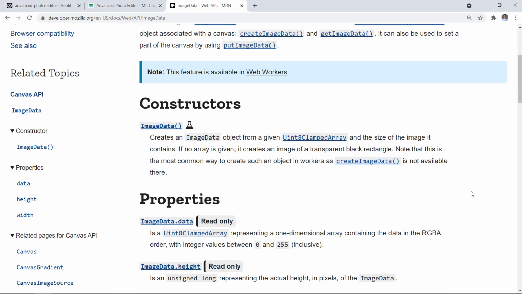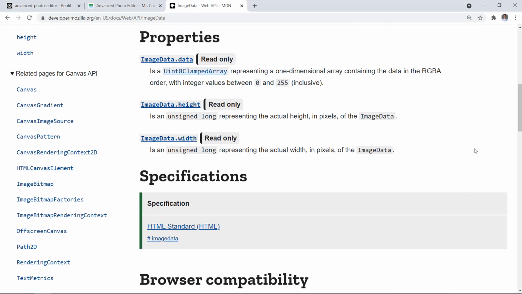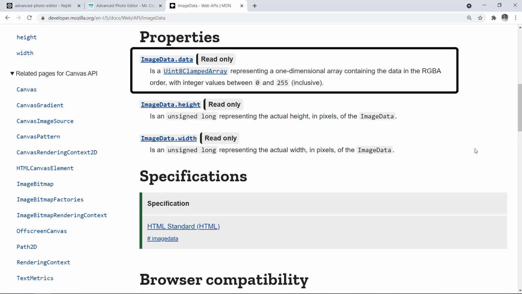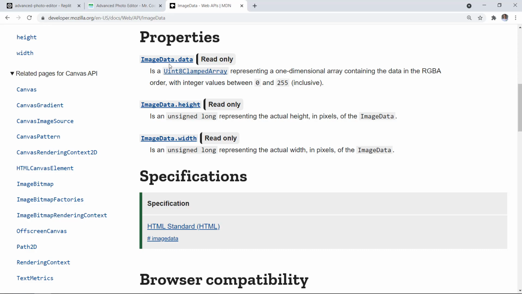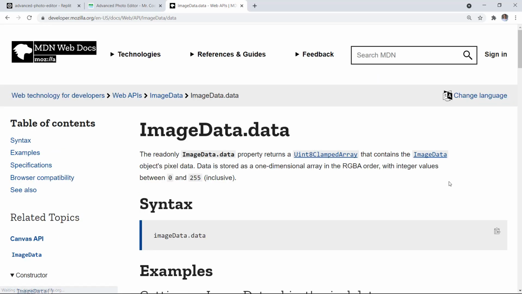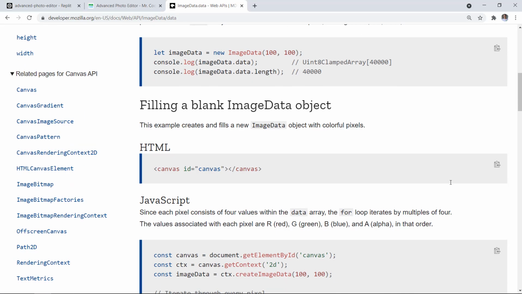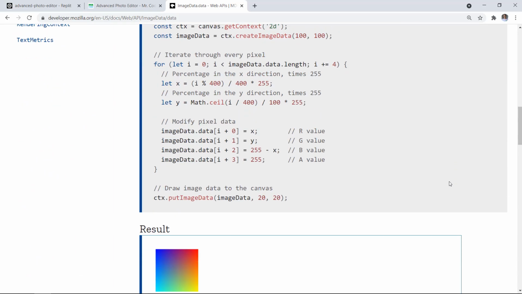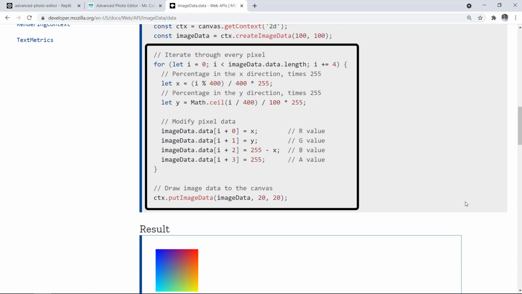If I scroll down, I can see that ImageData has something called data, which is a one-dimensional array containing the data in the RGBA order with integer values between 0 and 255. All right, I'll go ahead and click this. If I scroll down, I can see an example of getting the image data. In this example, it's looping through the image data 4 at a time.